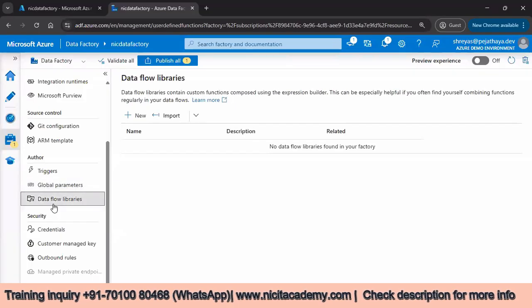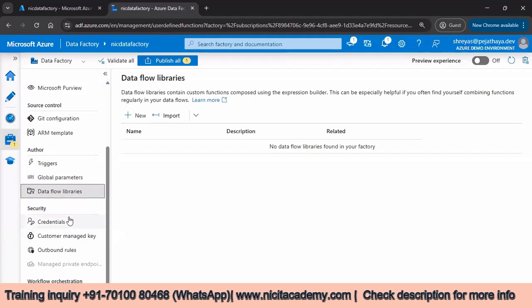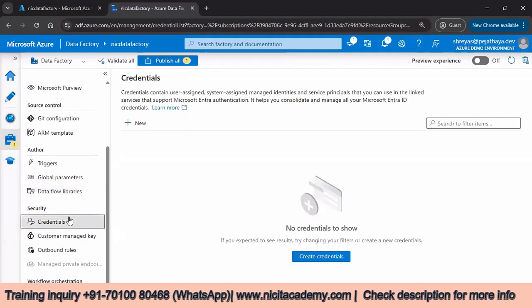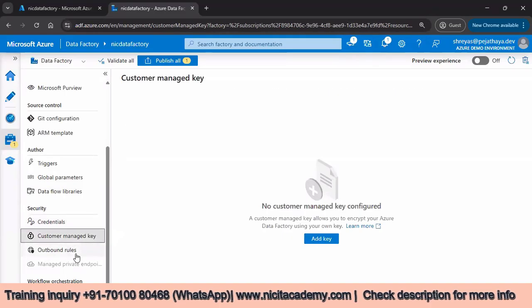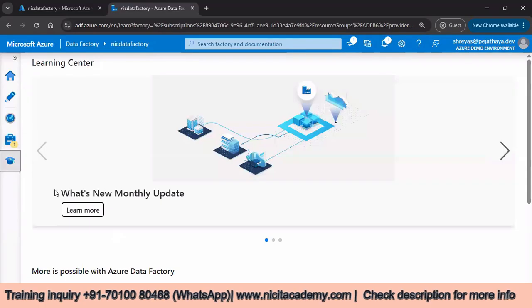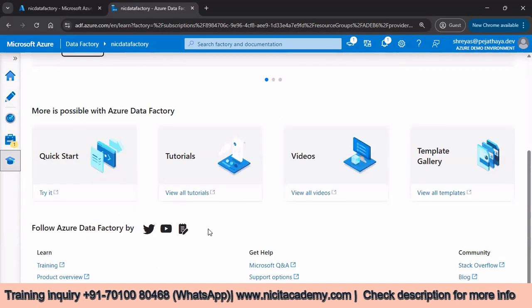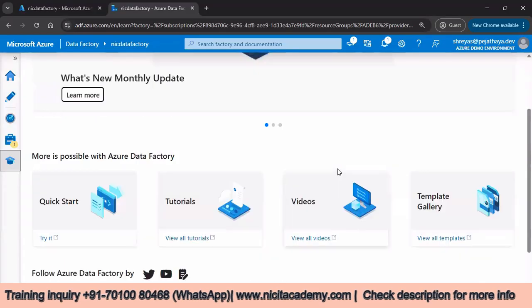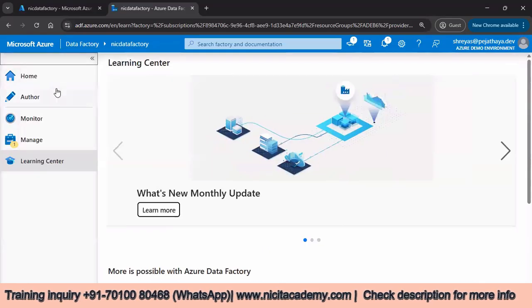Data flow, we'll talk more on data flow later on. Credentials, we'll also see. Customer managed keys is for your encryption, and outbound rule is for your data movement. All right. Now, this is fine. And then finally, you have a learning center here. This will contain all the tutorials and all the videos that you can go through in order to learn the data factory resource. It's very simple.